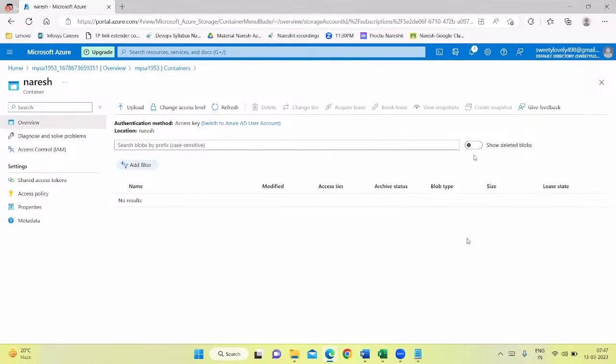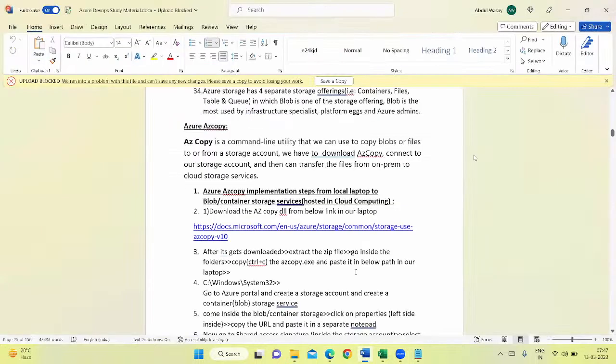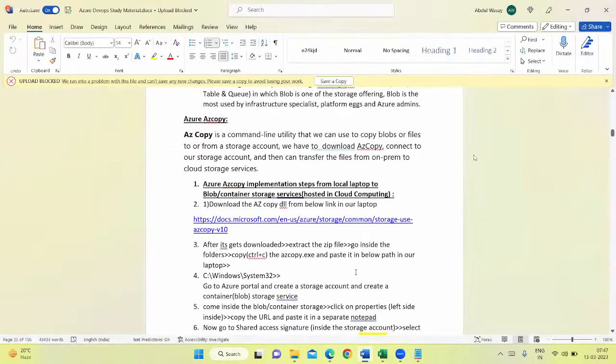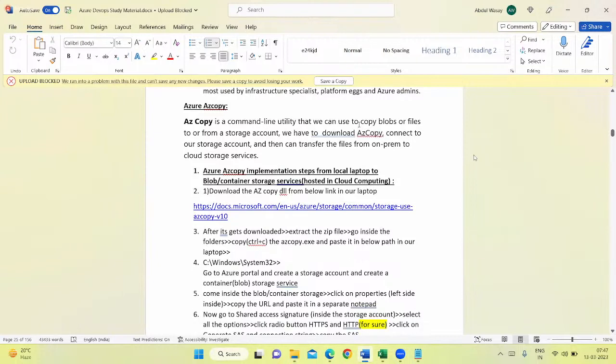So what we'll do for that, we'll go for scripting. And for that, we'll go for AzCopy. Azure AzCopy implements steps from a local laptop to the blob container storage service hosted in the cloud. Download the AzCopy DLL from the link below onto our laptop. Guys, this is the link that you have to go to and download the AzCopy DLL.